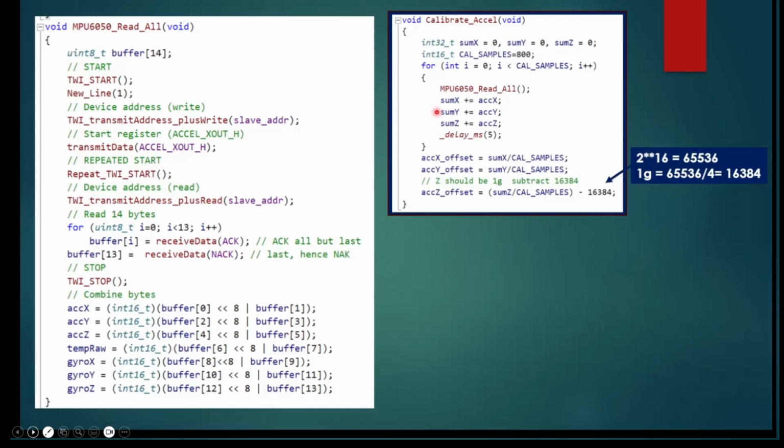Now what I want to do is get the average, and that's going to be my offset, if any. So I take the sum of x, which was the sample of 800, and divide it by the 800, and that's going to give me my offset for x, offset for y. And now the offset for z is a little bit different. The z parameter should be 1G to start. So when the thing has no motion, it's just sitting there, I should be reading 1G.